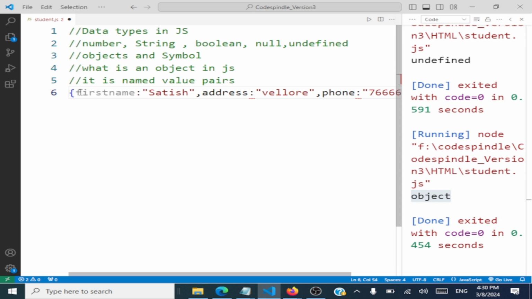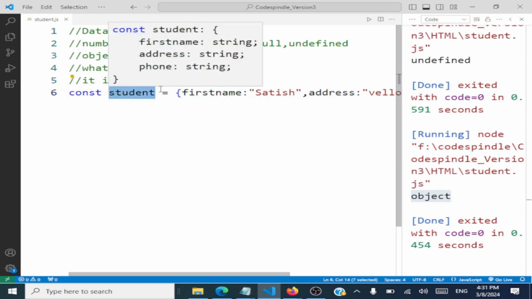What is an object? It contains named values or key value pairs, and you can give a name for this object, that is, const student is equal to. So we have created an object here. This object contains key value pairs. So what is the type of student? Type of student, it's also an object.